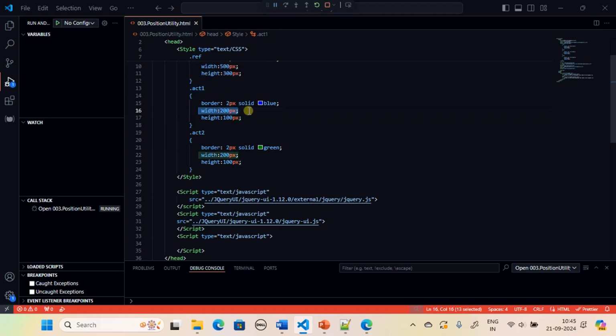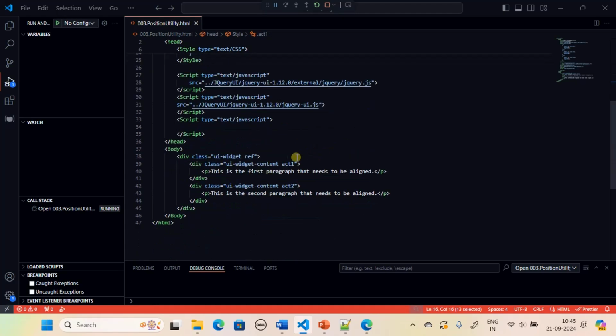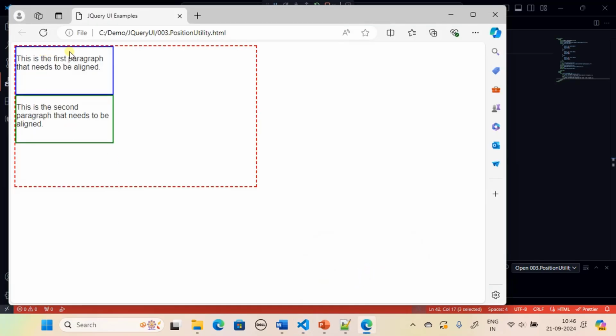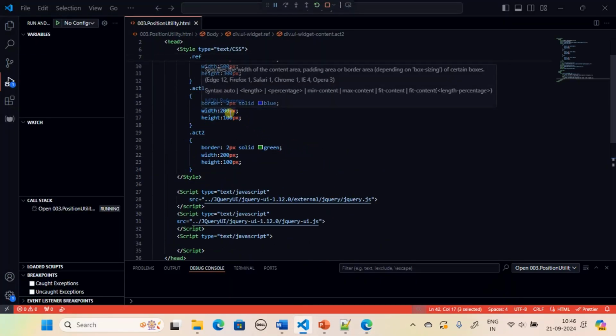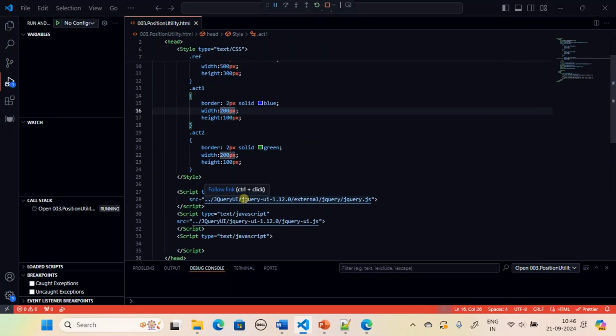Act1 is used by the first div tag. Act2 is used by the second div tag, right? First and second div tag. This is the first div tag that is containing the first paragraph. This is the second div tag that is containing the second paragraph. If you see this visually, we can increase the width from 200 pixel to 300 pixel for the blue one.